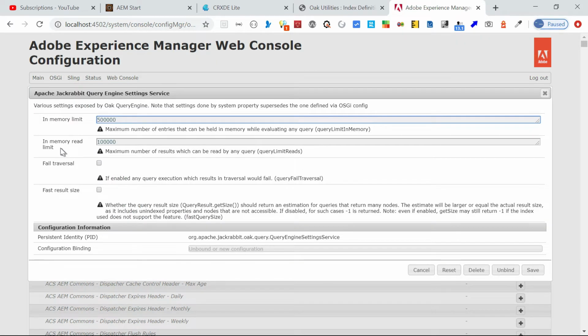Yeah, so you can change the in-memory read limit here. If you feel the query can be successfully executed by just increasing this value, we can do it, but obviously this will impact the overall performance of the system. The query execution behavior can be reviewed through the query performance tool. So let us do that.